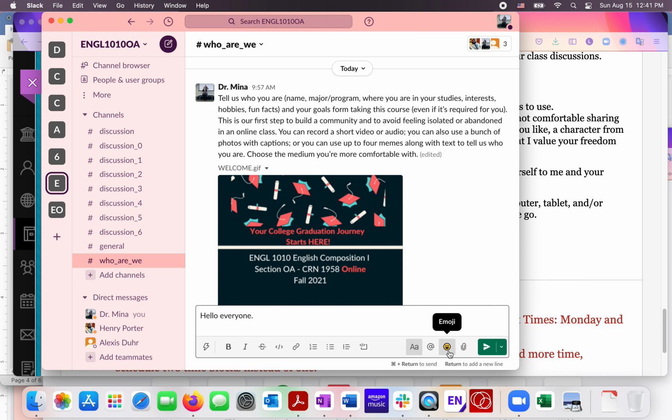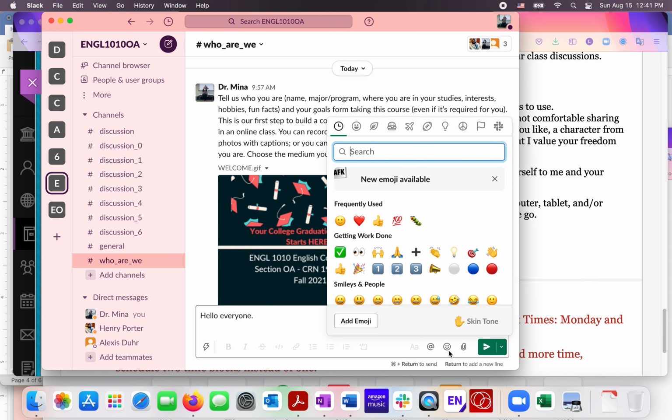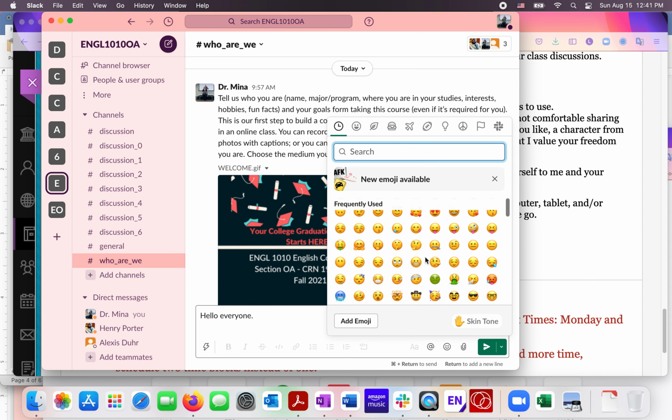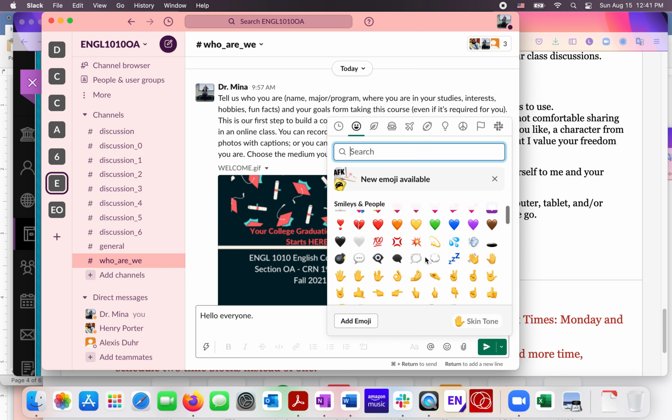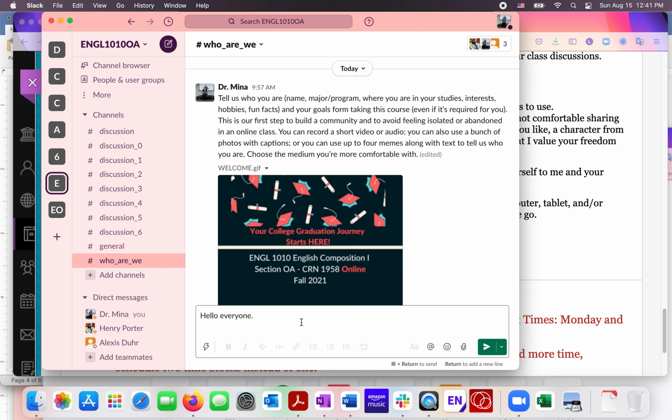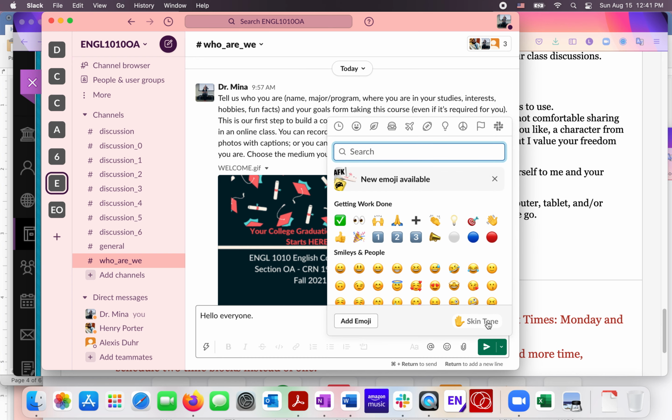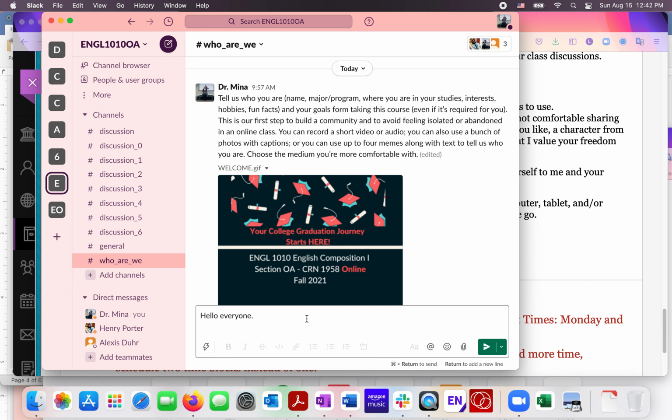As you can see here, you can use emojis as if you're posting on social media, and it's very extensive. And of course, you can choose your skin tone, something again I love about this. Choose your skin tone, so the emojis you use represent who you are as a person and your identity. You can tag people.